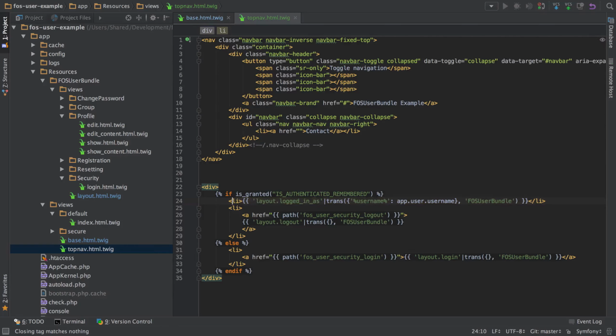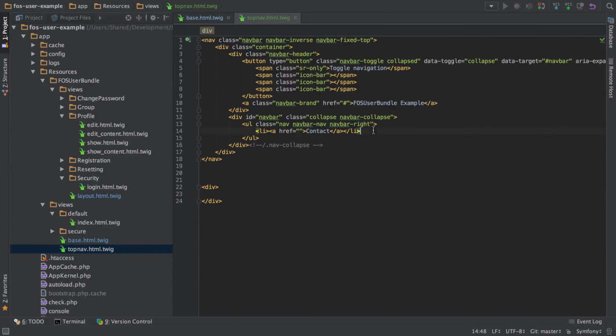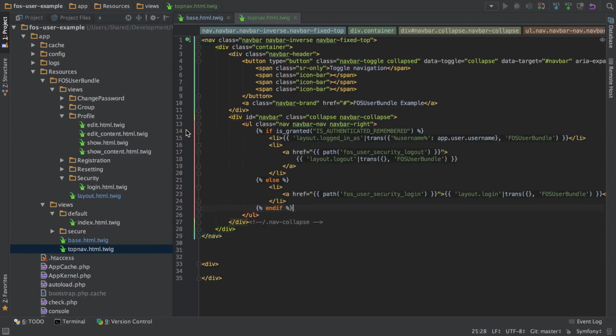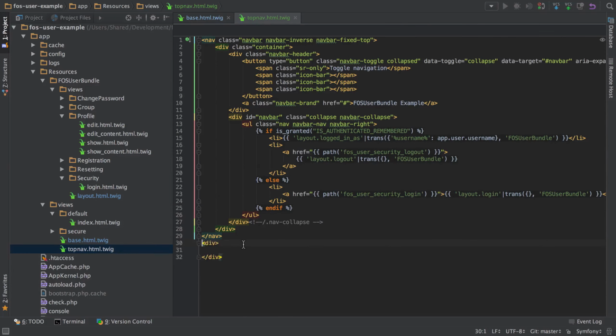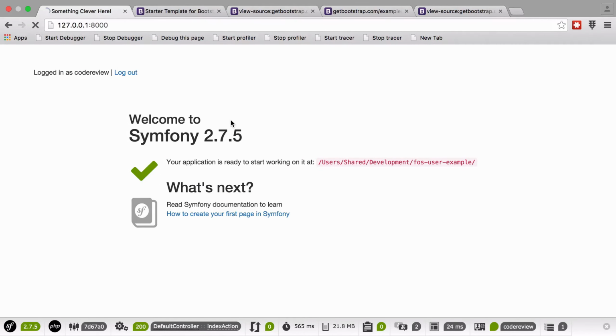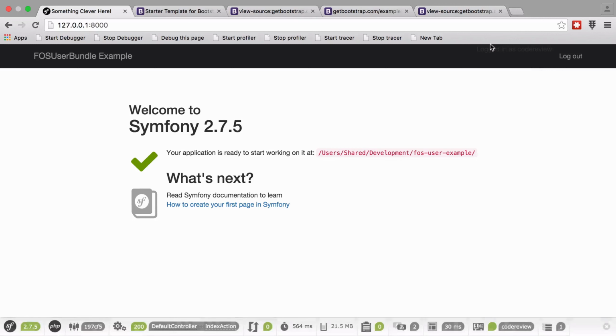So now when we log in, we should get 2 list items at the top. And we also need to then just replace this entire section in our navbar right, and get rid of those bits. With a bit of luck, if we refresh now, it's not particularly styled well, but you can see logged in as code review. Let's style that a little bit nicer.